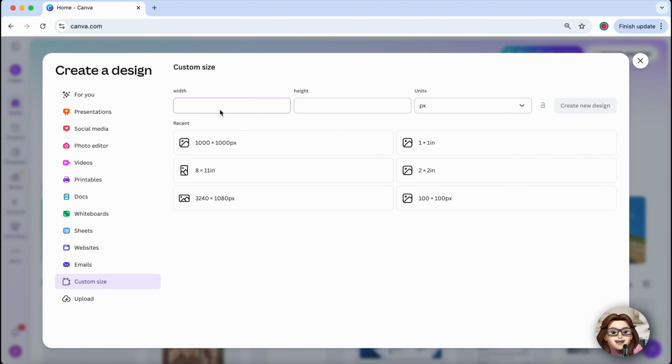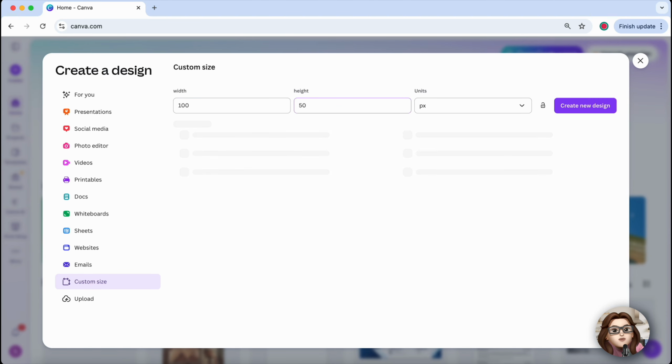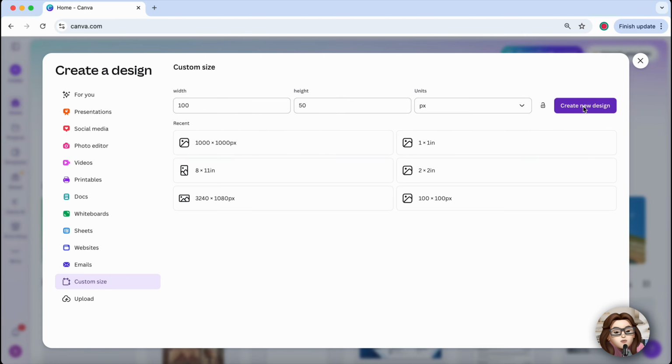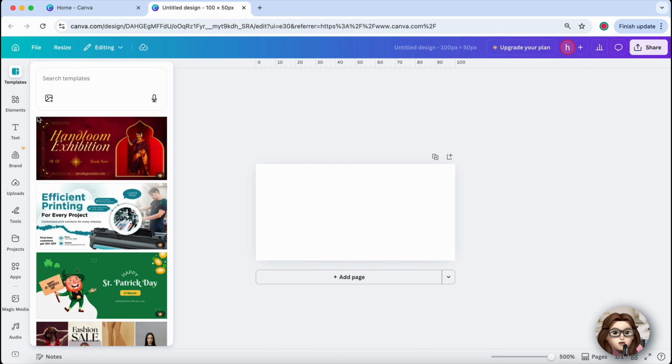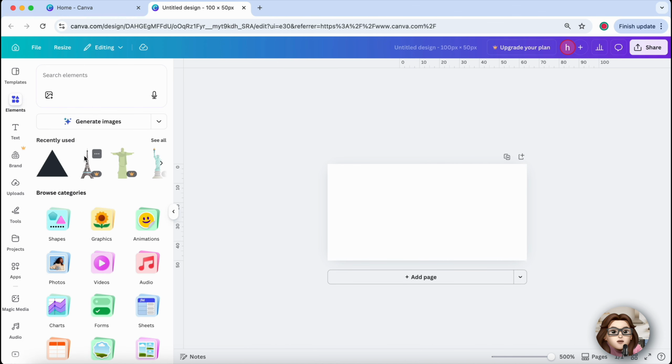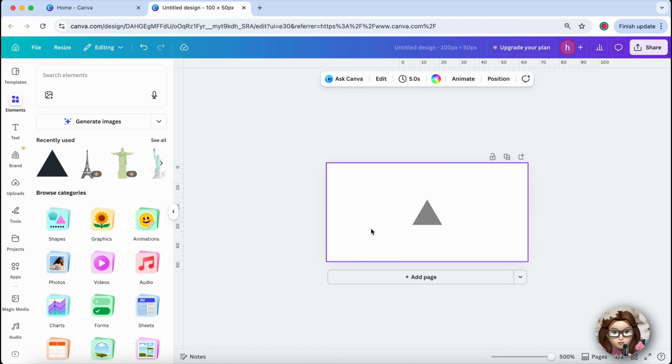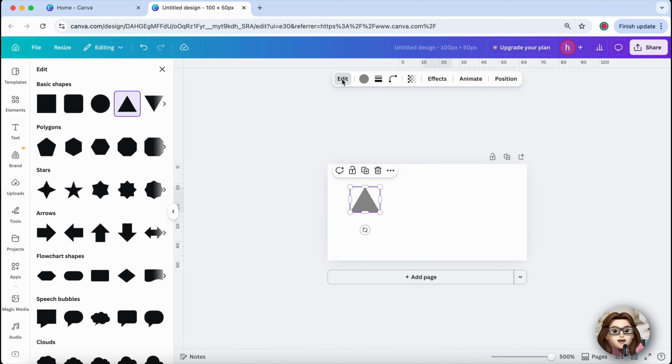Set the canvas size to something simple like 100 pixels for the width and 50 pixels for the height. Then click Create New Design. After the editor opens, go to the Elements tab on the left side and add a simple shape such as a square or a circle to your canvas.